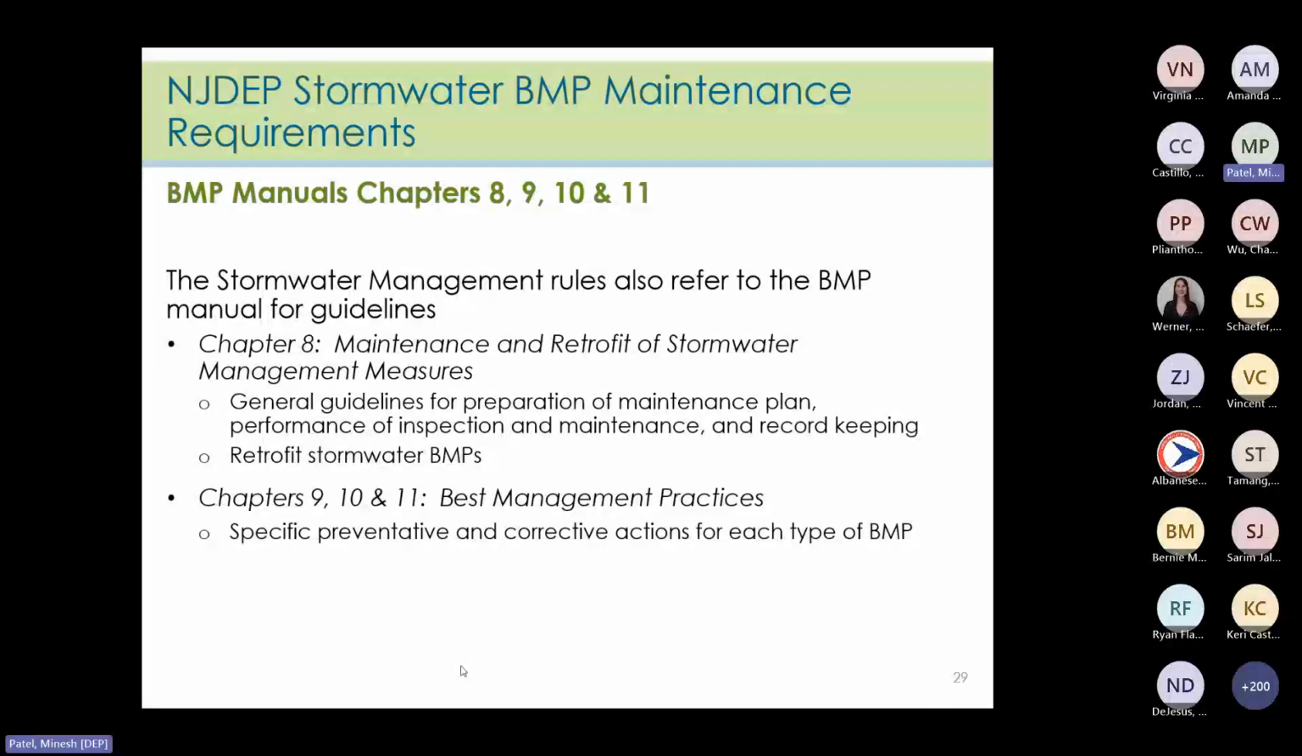Chapter 8 of the BMP manual focuses on maintenance, in particular page 2. On page 3 are other items for consideration and the procedures that must be followed. Retrofitting information can be found on the next page of chapter 8 as well, so you can take a further look into that over there.